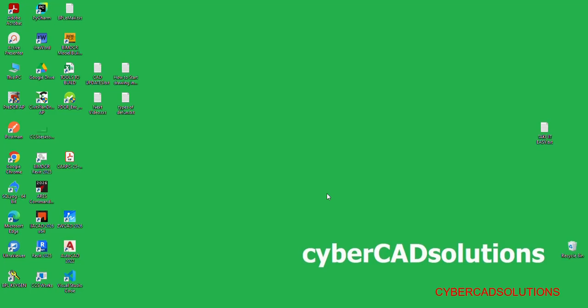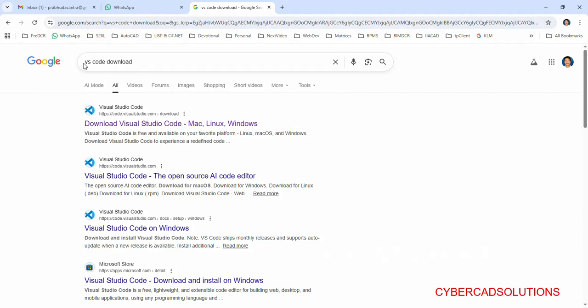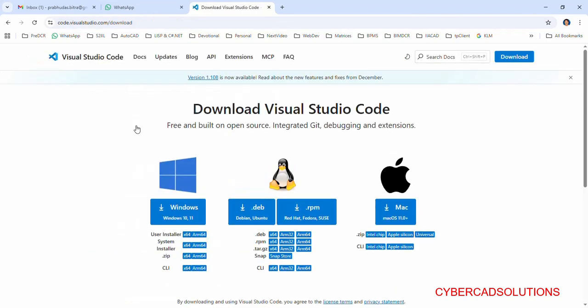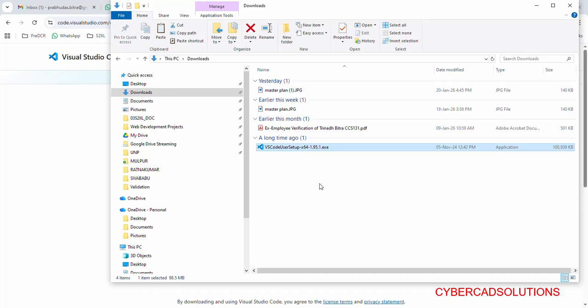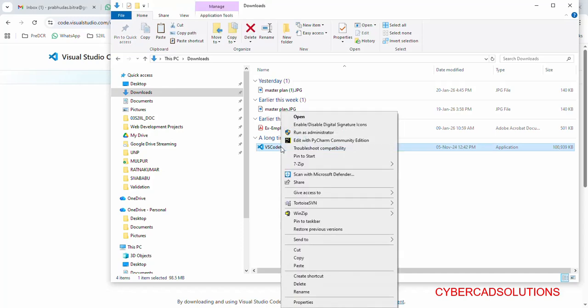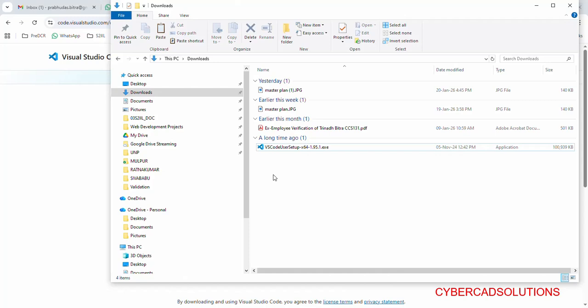write the AutoLISP programs. First of all, let us go to Google and type VS Code download. You will get different links like this. Just go to the first one, Visual Studio Code, and there you will find VS Code download for Windows. Just click this one and download the file so that you will get the Visual Studio Code setup file. Select the file, right click, take run as administrator and finish the installation.